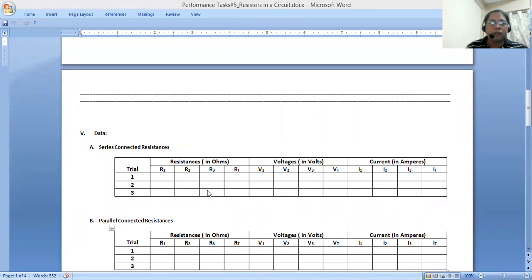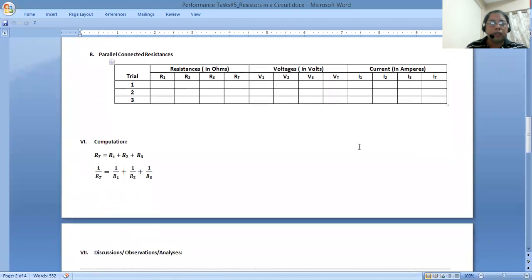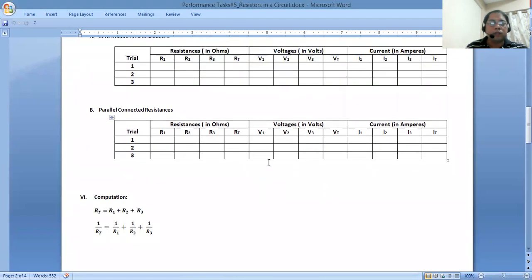From trials 1, 2, and 3, you may have these different values of resistances R1, R2, R3. Now for your R total, or R sub T, you may calculate that, and of course you have a corresponding equation whenever you are dealing with series connected resistances, and also a way of calculating the total resistance whenever you're dealing with parallel connected resistances.